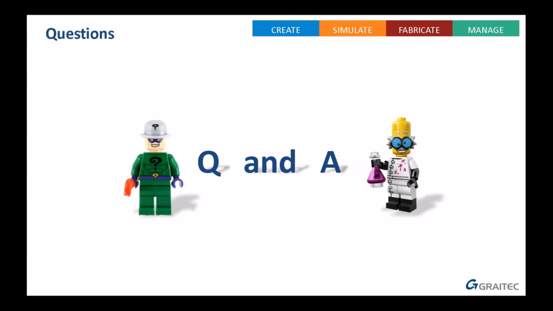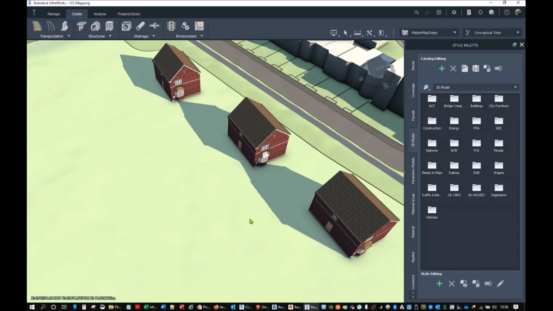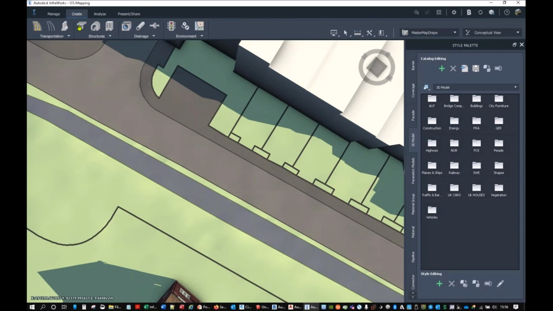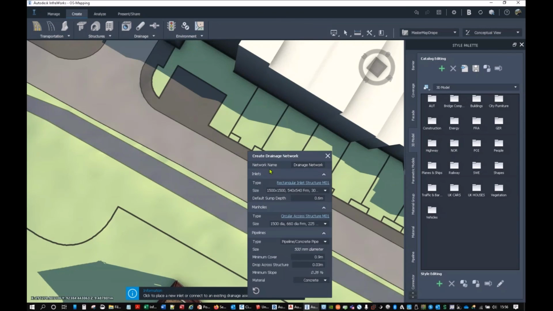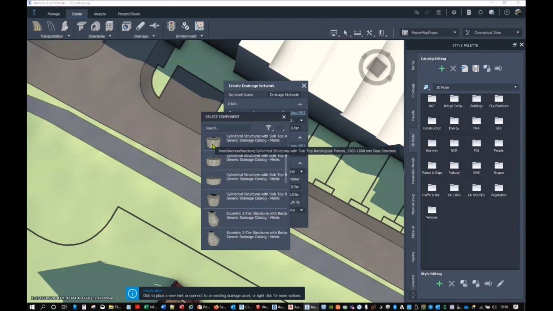Okay, so replacing road gullies. The road gullies can be built properly in Inventor, but actually the ones in here are pretty good, aren't they? I know it's a bit weird putting it on here, but if I was to create a drainage network, my inlets will be these objects.